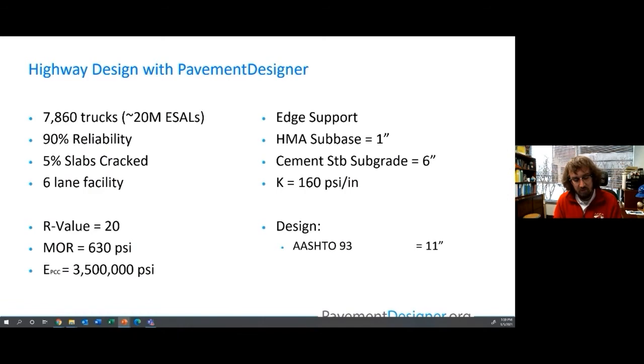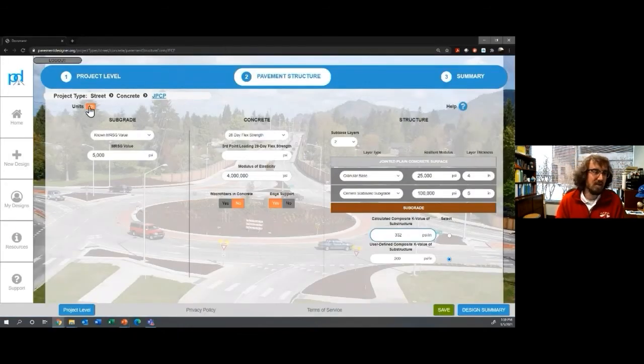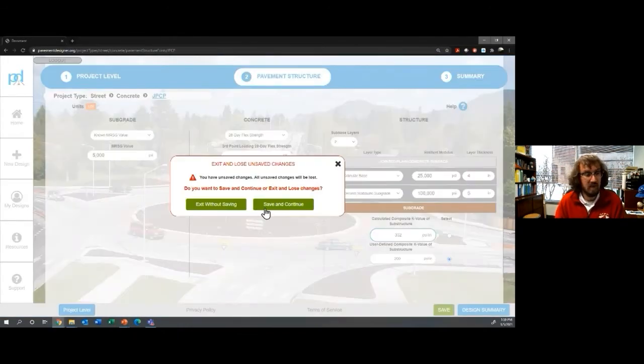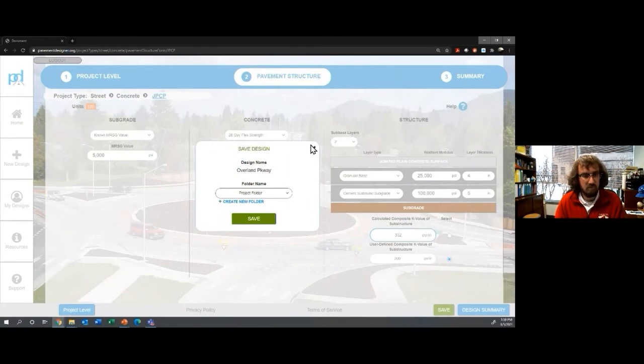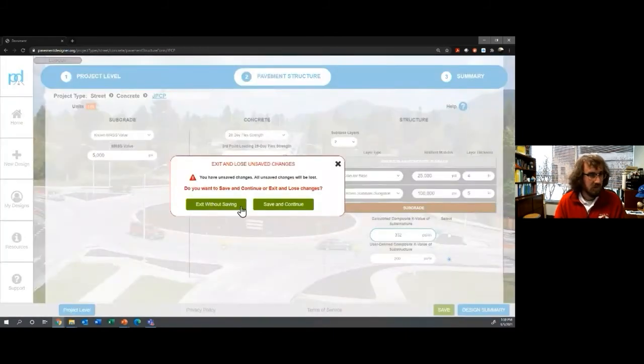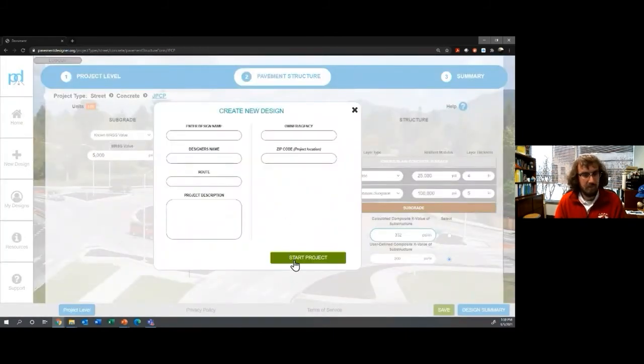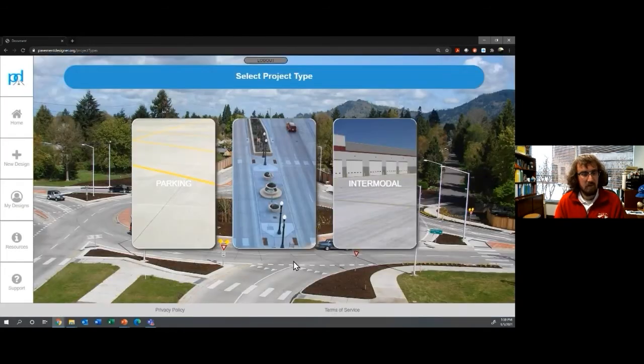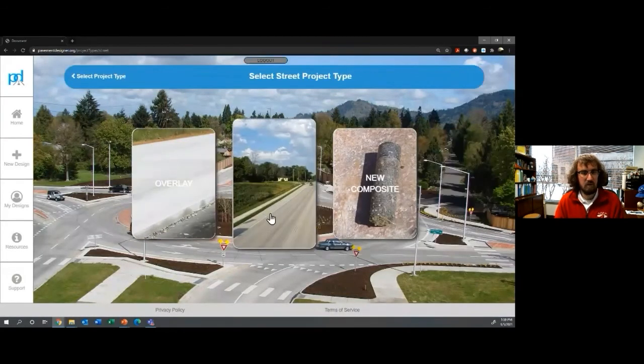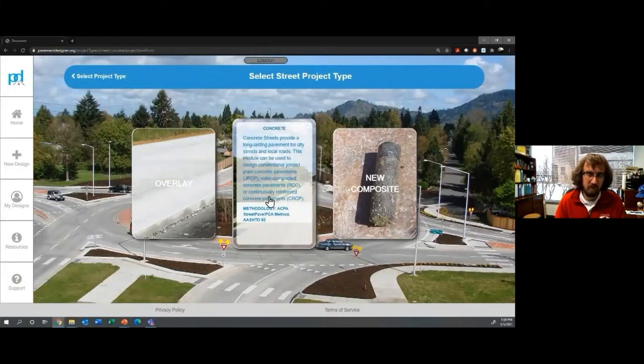So real quick, let's go through and see what Pavement Designer comes up with in this type of design. So let's start new design. Oh, don't want to save. Let's go ahead and start new design. Go ahead and start projects. I'm going to go to concrete pavement streets, full depth concrete pavement.